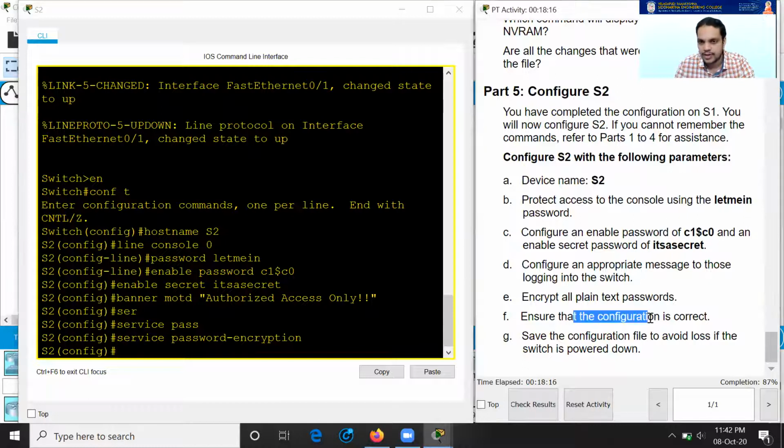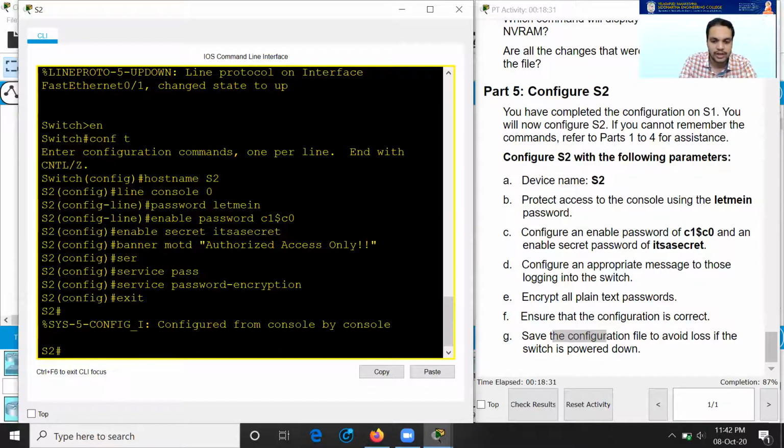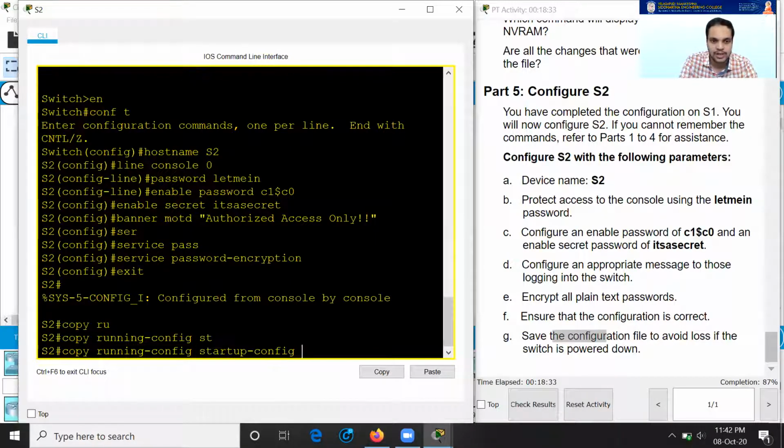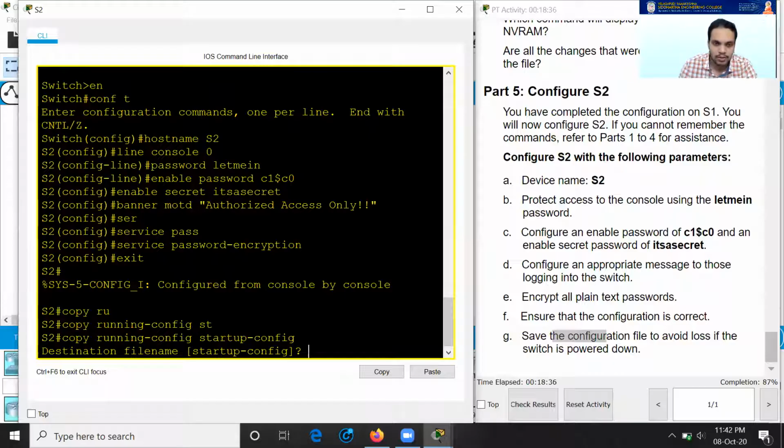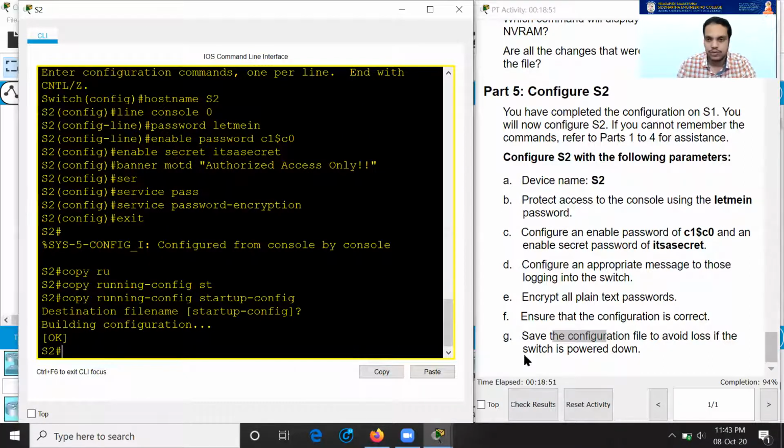And it is now asking me to ensure that all the configuration is correct. You can do the same checks once again that we did for switch S1. Now it is asking me to save the configuration file. As I told you, I can do it here, or I can get out and say copy running-config startup-config, enter, and it is asking whether I want to save this configuration in the default file. Once I close the switch and switch it on again after some time, all these configuration commands will be saved there. So I will press enter. So switch 2 is done.